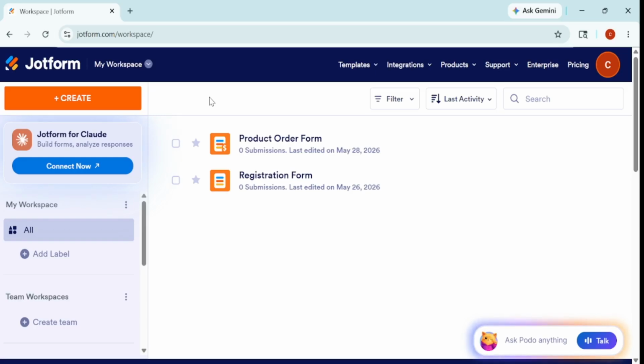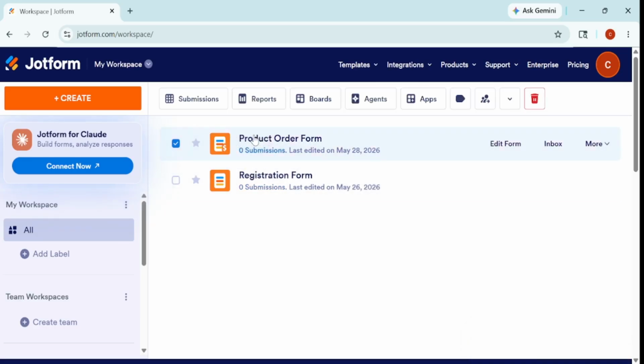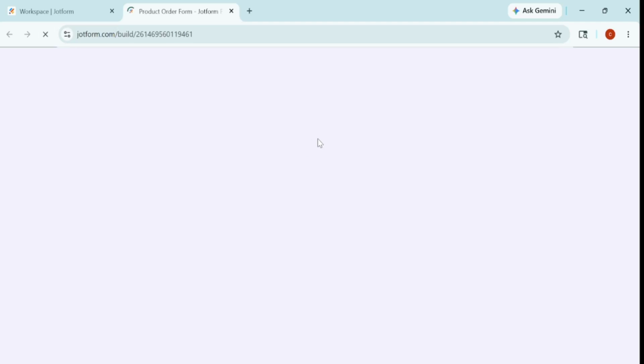You'll want to find the specific form you wish to modify. You can access your forms directly from your dashboard or by navigating through your workspace. If you've organized your forms into folders, this makes it even simpler to find the one you're looking for. Now that you've located your form, it's time to enter the form builder. You can do this by simply selecting the form you want to work on.